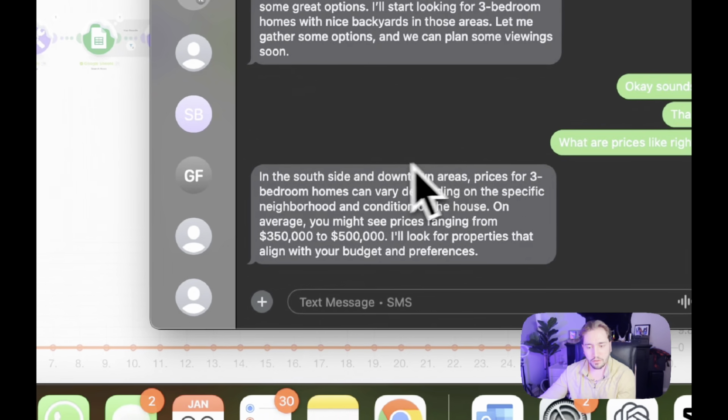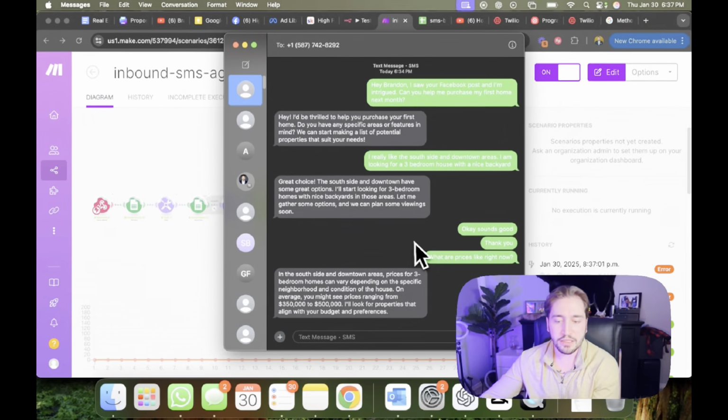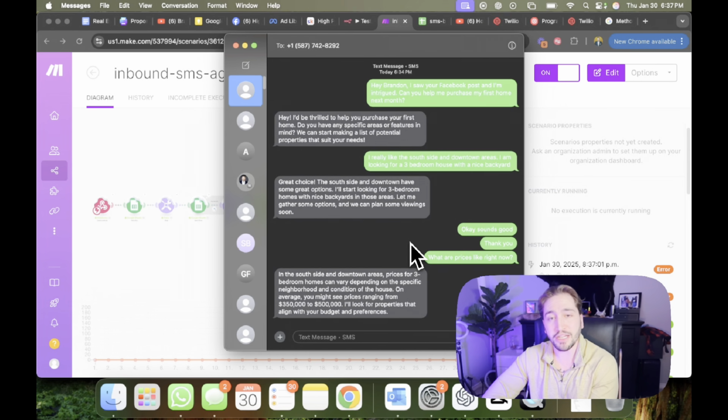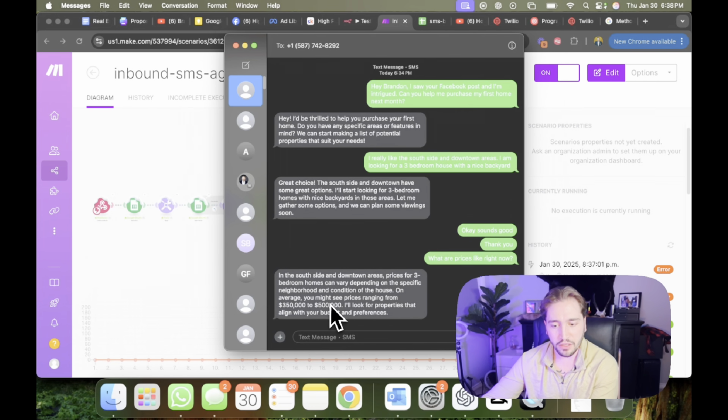Great, so it just sent 1 reply. So we know this is working because it would always send a reply to each individual text if we didn't have that function in there. So even if I said something just simple like, okay, sounds good, then it would automatically send a reply. So because it only sent 1 text, we know that that batching function is working. So it says in the south side and downtown areas, prices of 3-bedroom homes can vary depending on the specific neighborhood and condition of the house. On average, you might see prices ranging from $350 to $500. I'll look for properties that align with your budget and preferences. Perfect, so this is working great.